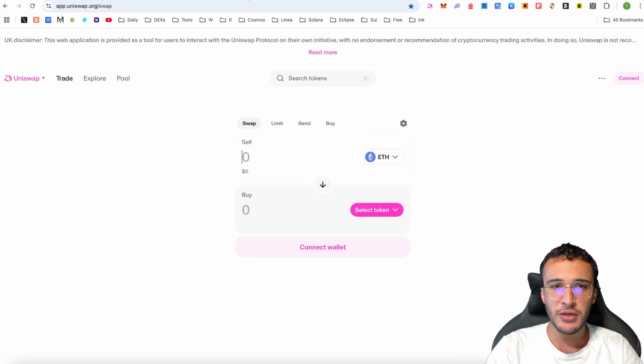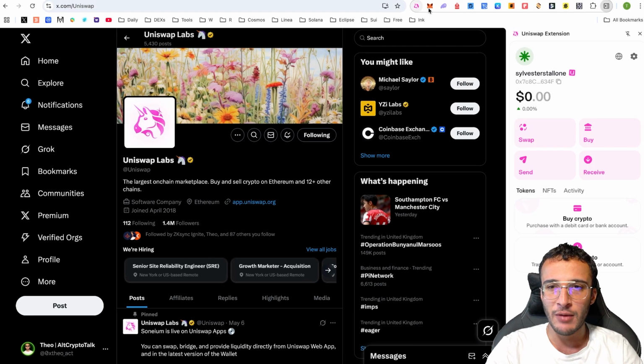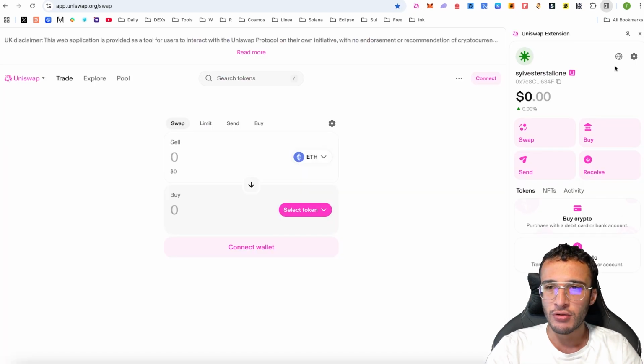And if we were anywhere, for example, over on another website and we opened up the Uniswap extension, it would just pop up here and we can swap, buy, send, receive, or do whatever we want in the world of crypto. Awesome. But as a tutorial, guys, what we're going to do is show you exactly now how to deposit assets into your Uniswap wallet in order to start exploring Web3.